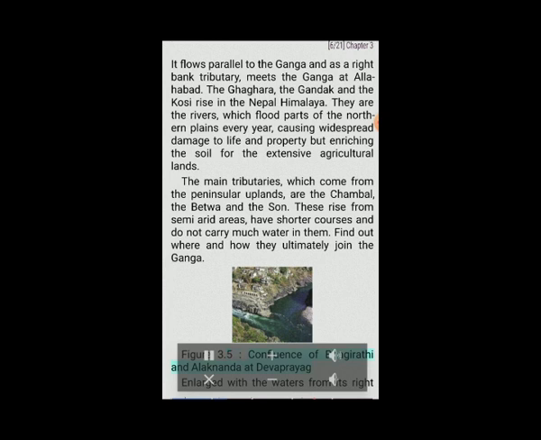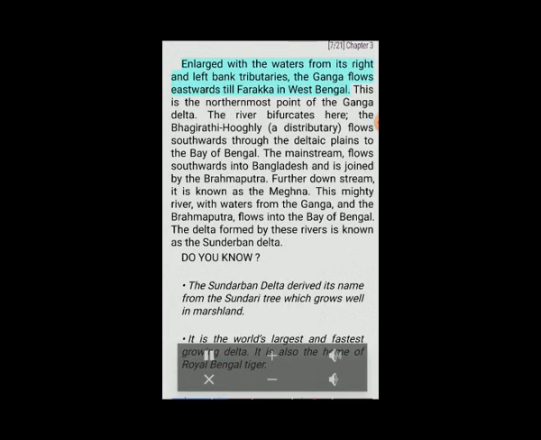Figure 3.5. Confluence of Bhagirathi and Alaknanda at Devaprayag. Enlarged with the waters from its right and left bank tributaries, the Ganga flows eastwards till Farakka in West Bengal. This is the northernmost point of the Ganga Delta. The river bifurcates here. The Bhagirathi-Hooghly flows southwards through the deltaic plains to the Bay of Bengal.